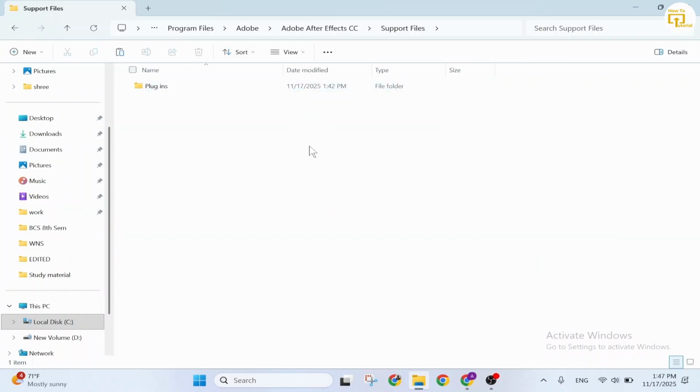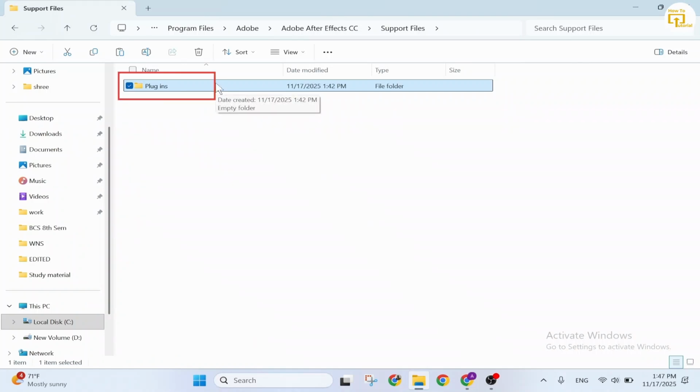And again, you will find a few different folders inside this. I only have this plugin one to show you guys. So double tap on the plugins.